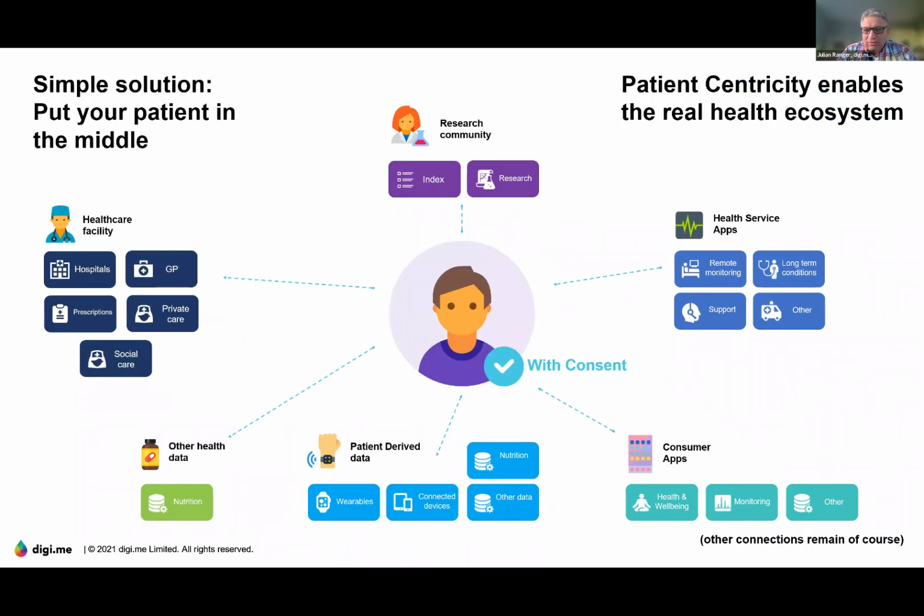So what digi.me is based on, and what the principle of patient centricity is based on, is that if you put the patient in the middle of the data transfers, then all of the connections become straightforward. And this is what we're going to demonstrate today. And not only straightforward, it enables all parts of the ecosystem to have access to all of the data with, of course, the patient's consent.